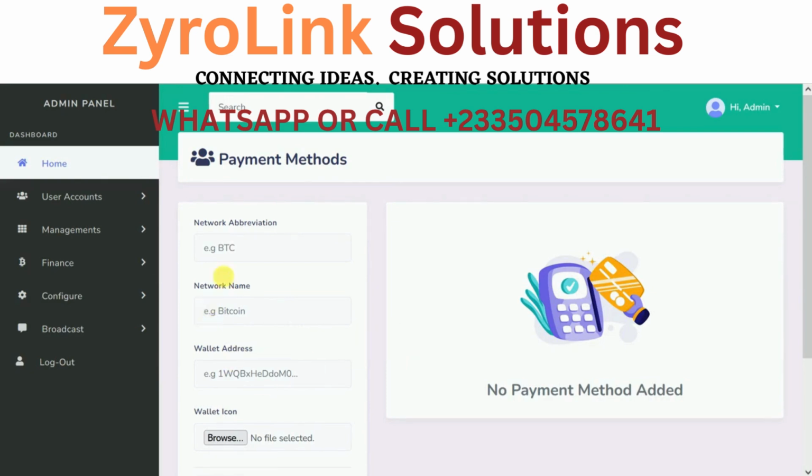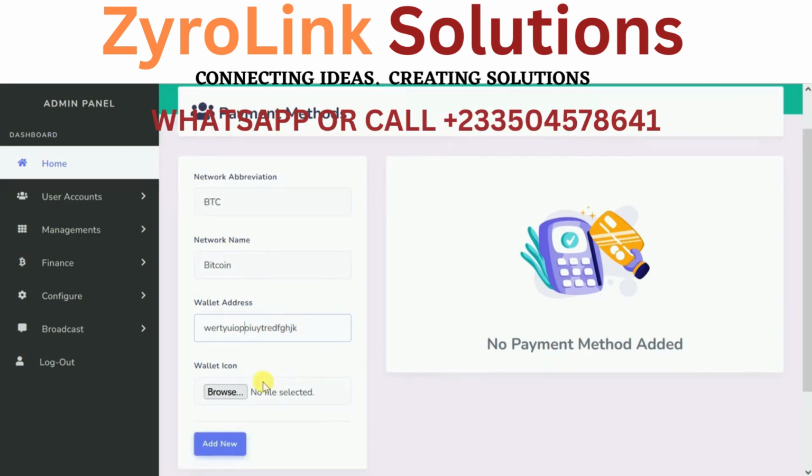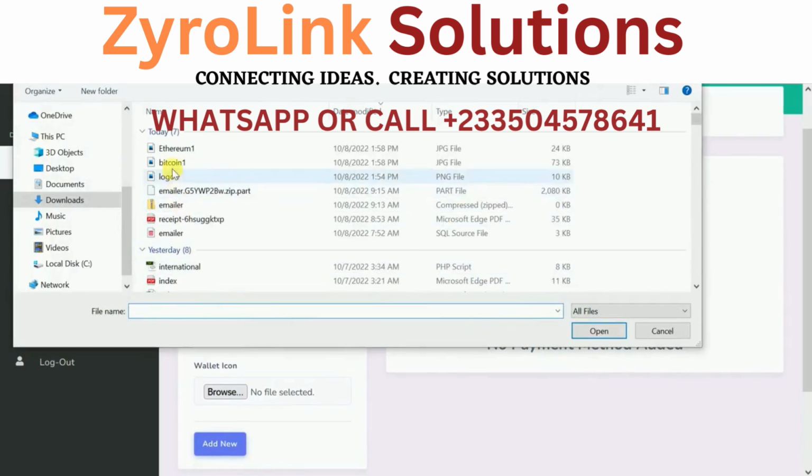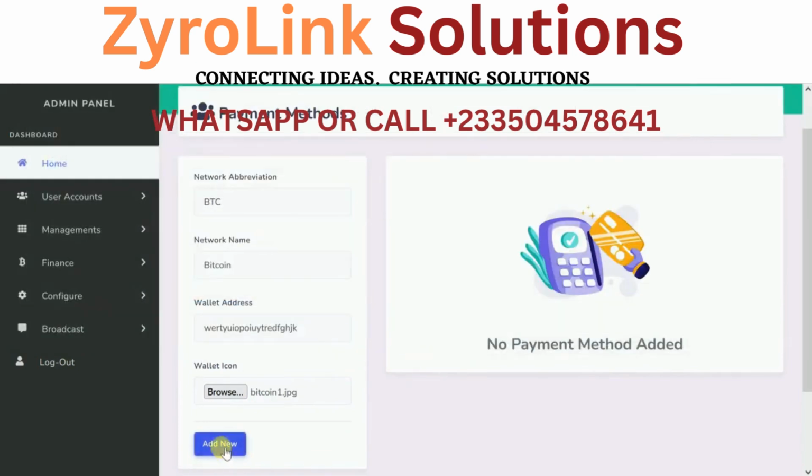Let's say for instance we have BTC as the network abbreviation. The network name is Bitcoin. You want your user to pay you with Bitcoin, so your wallet address will be here. If for instance it's something like PayPal, your PayPal email is what will be here. Then you just name it PayPal. For the wallet icon, I'll just pick an icon. I have this icon here. I'll pick it. I click on add new.